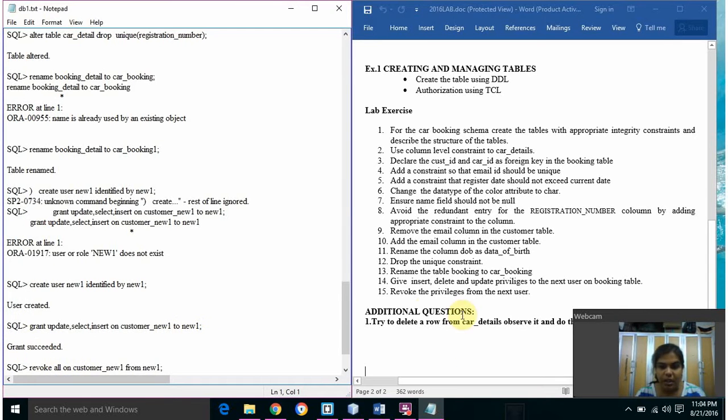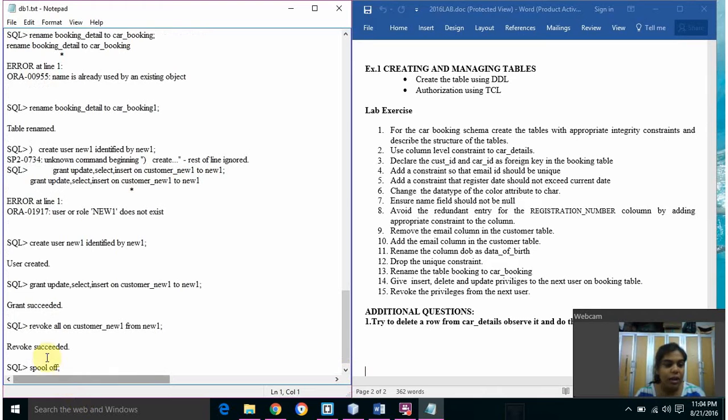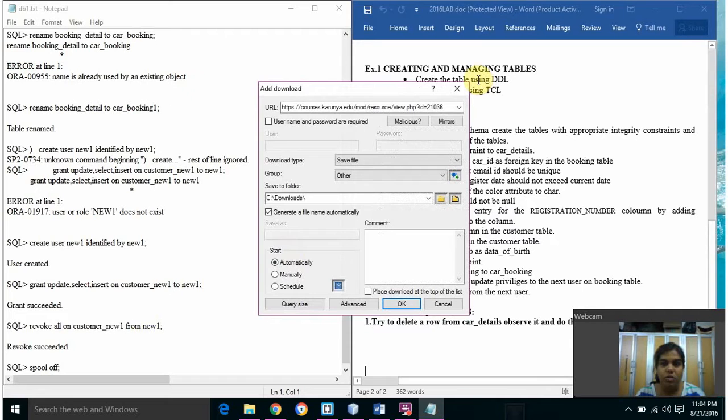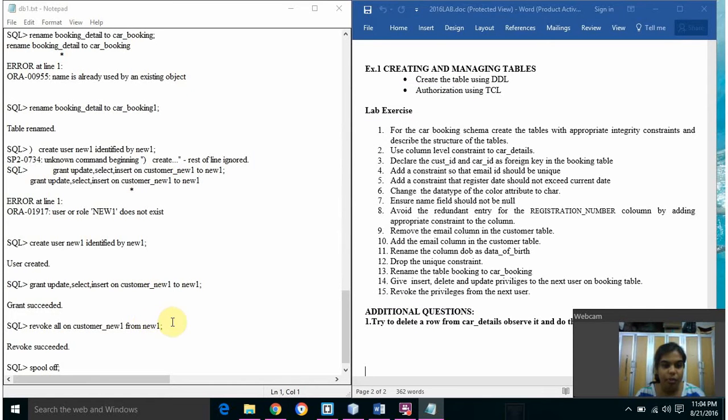Grant is succeeded. Now revoke all the privileges from the next user. Hence, revoke all on customer new one, that is a table name, from the user. And hence the revoke is succeeded. Hence, with this my first database lab experiment is complete.